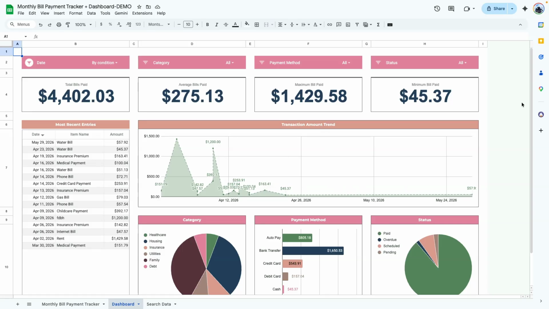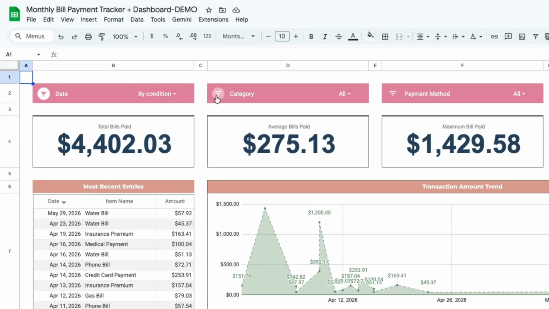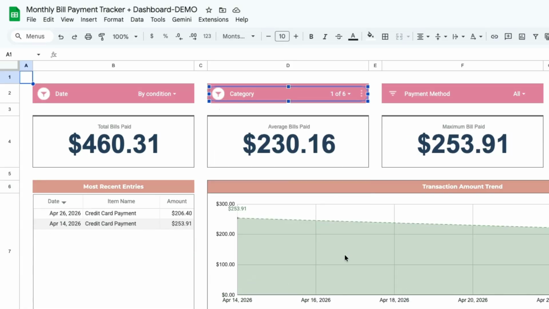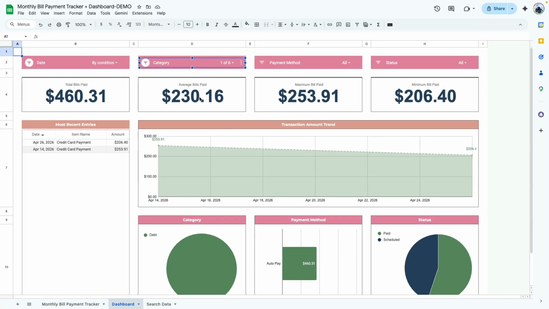Okay, so back to talking about the filters. The next is by category. So if you want to see all of your bills that you have paid by one specific category, so let's say debt, you can clear all of them, select debt, and just click OK. Now it's going to show you all of the debt paid within this date. Okay, so if you want to go back and change it to all of the debt paid for the year or for the week or for the entirety of this template, you can go ahead and change the date here.